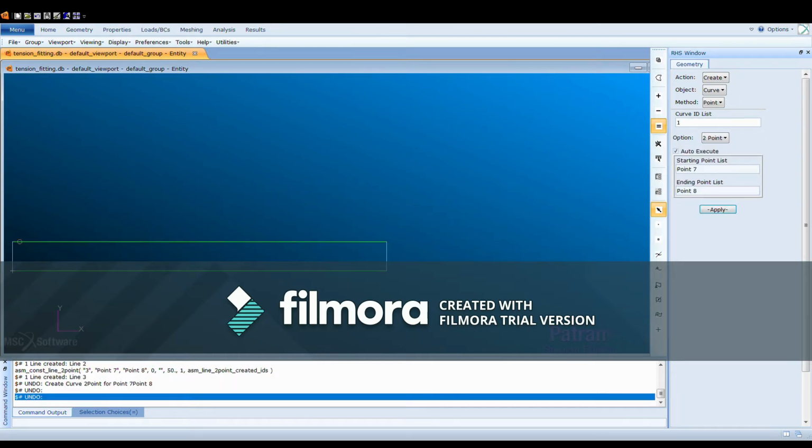Now we're going to create a curve by connecting the two translated points and break the surface with a curve. The starting point list is going to be 0.6 and the ending point is going to be 0.5. And apply.